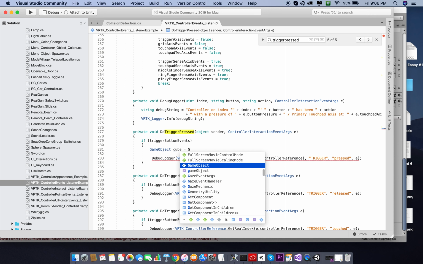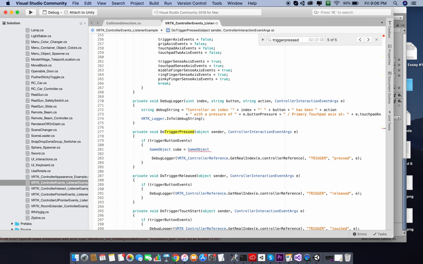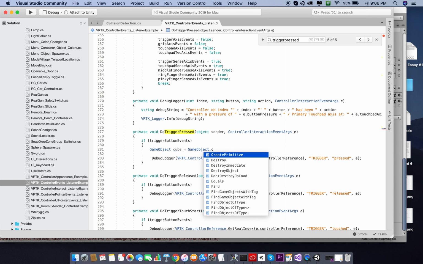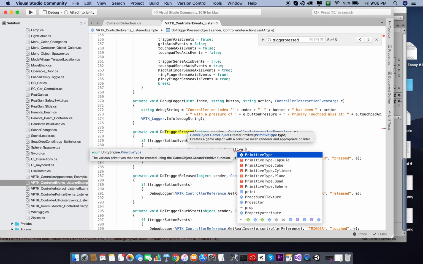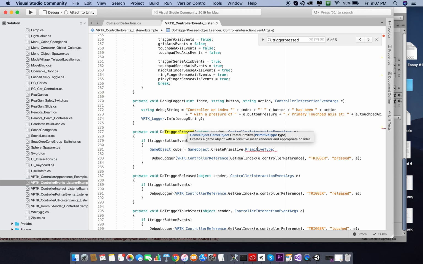equals game object dot create primitive. And create primitive allows you to make either a sphere, a capsule, or a cylinder, or a cube, like we're going to do now. So it's asking what type of primitive. We want to do a cube.